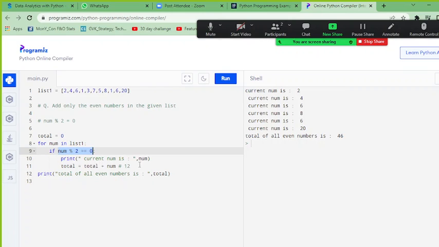Yeah, it will ignore. It will not even go here. The control will not go here, and it will go back to that for loop. Correct. So it will take the next iteration, 7. Yeah, 7. What will happen?